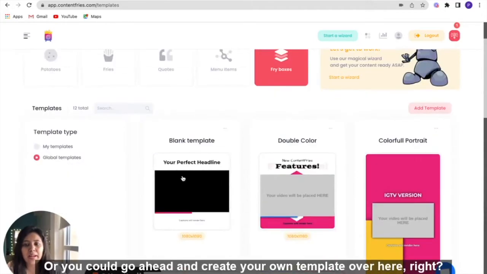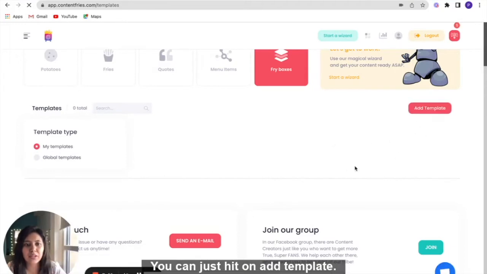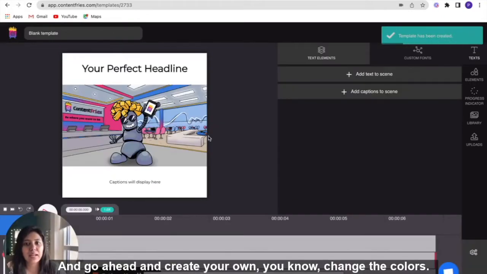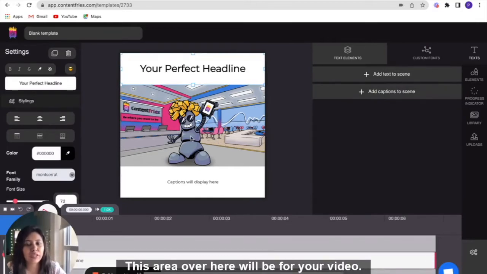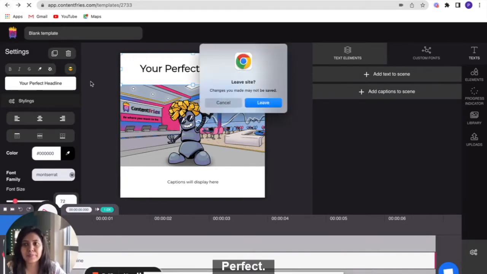Or you could go ahead and create your own template over here. Right? You can just hit add template and go ahead and create your own. You know, change the colors, change the font over here, and you will have your own template. This area over here will be for your video. Perfect.